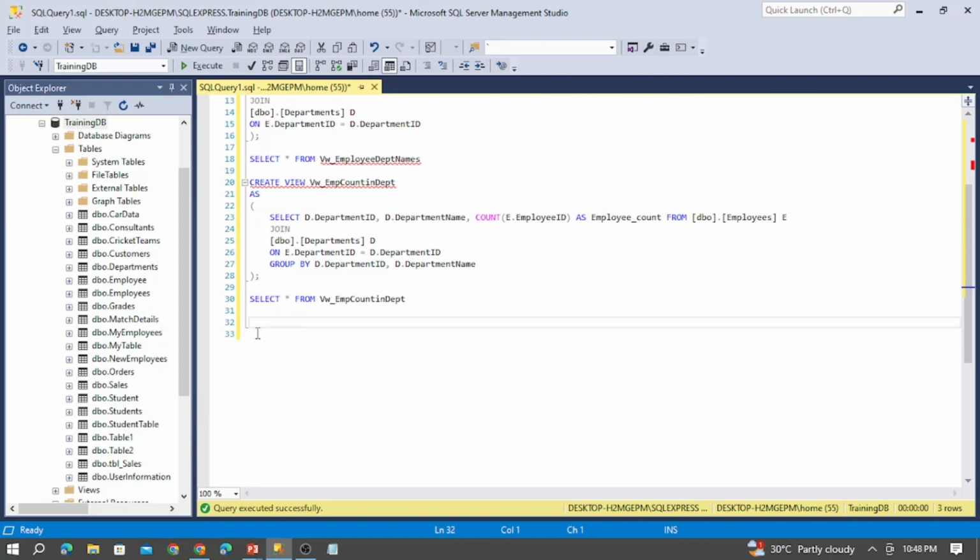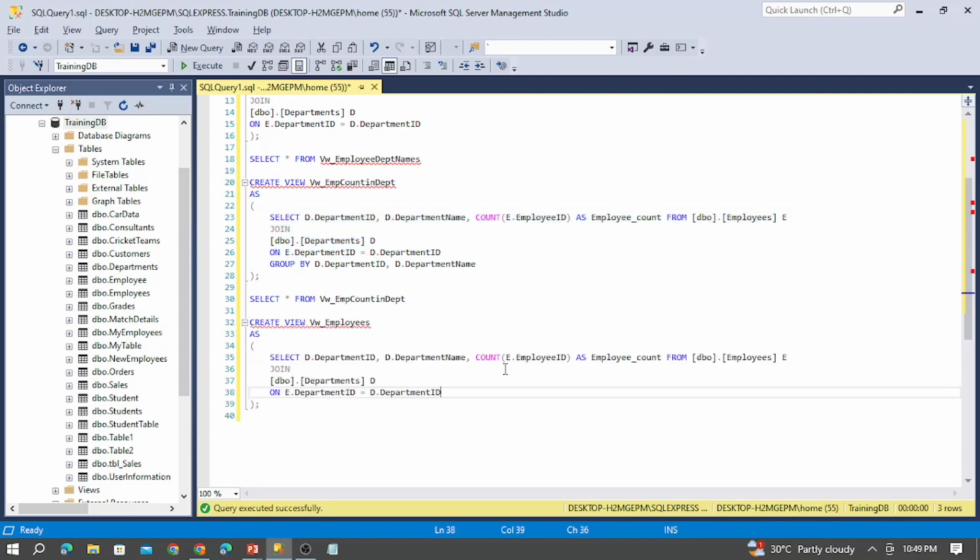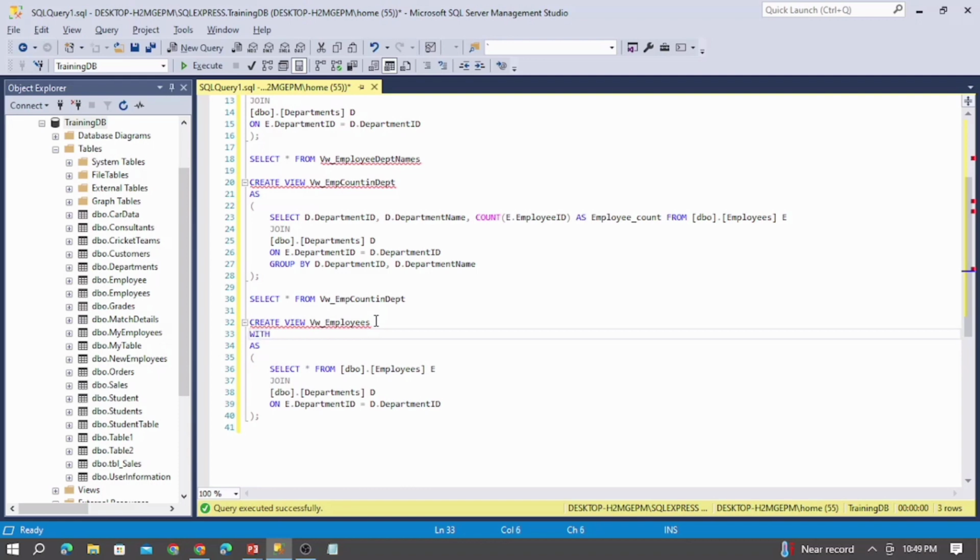So let us see how to create a view with schema binding. So let me provide create view, give a view name, view employees, and provide the AS command. Inside this, let me provide the select statement. Here I am going to select everything from both of these tables. So to create a schema bound view, we need to specify WITH SCHEMABINDING.